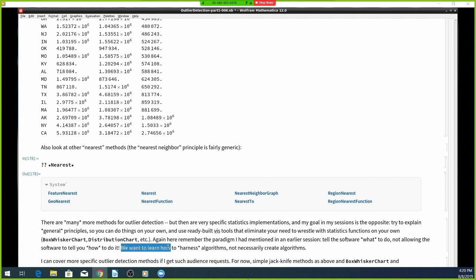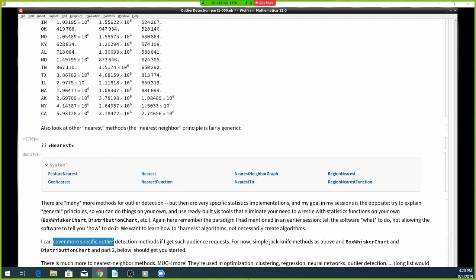We want to learn how to harness algorithms that are already there. We do not necessarily want to create new algorithms. And if you want, I can cover more specific outlier detection methods if I get such requests from you. Feel free to leave comments in the community section. But for now, I just want to show you these simple jackknife methods and the box whisker chart and the distribution chart. And part 2, which will be the find anomalies section, will be coming in the next section.